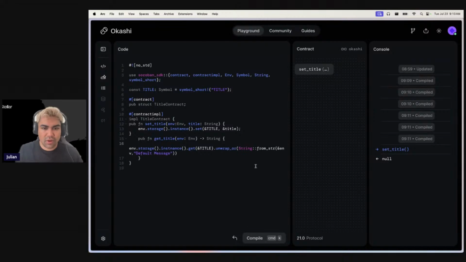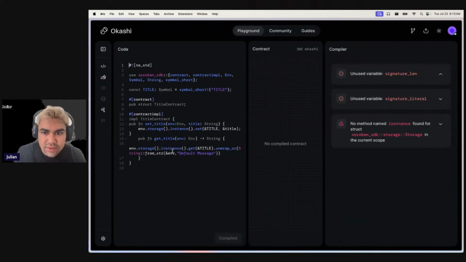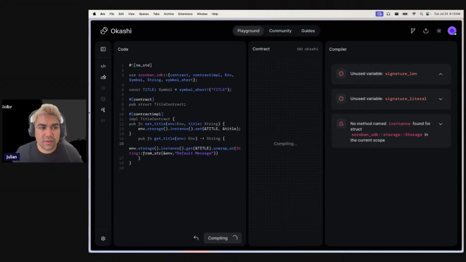All right, so default message here. So what is this doing? Let's see if this compiles first. Don't want to hit a block. Okay, instance. So it looks like we got a typo here.